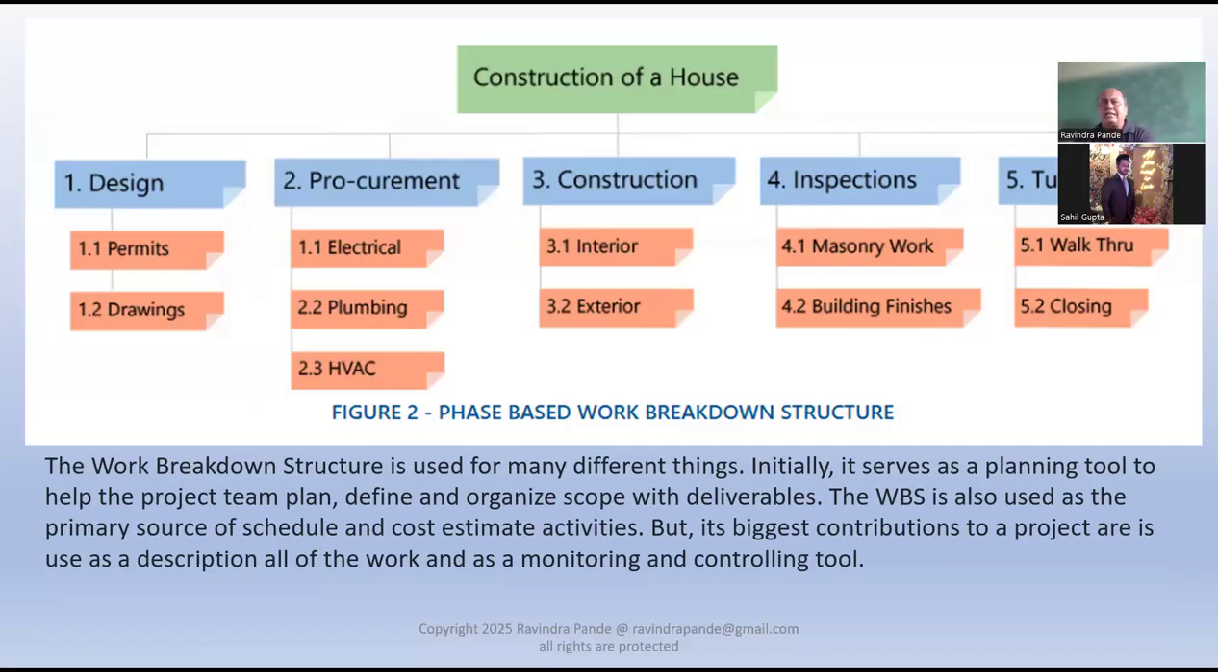Let's say I'm building a single story house, right? So first I create a blueprint, then I take that blueprint and apply to the local authorities for gas permits, for electricity permits, and so on and so forth. I submit this drawing to them, and they approve it. And then I'll procure. So I'll procure the electrical connection. I'll procure the water, plumbing, and gas connections, and so on. And then HVAC is basically high voltage, alternating current. So it's a kind of electrical thing as well.